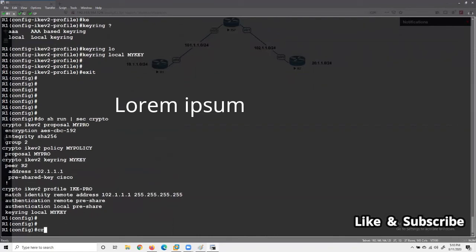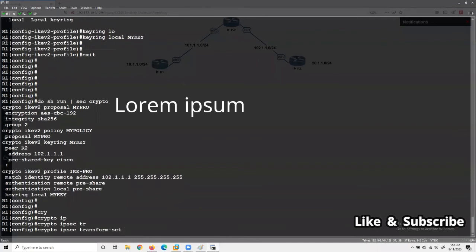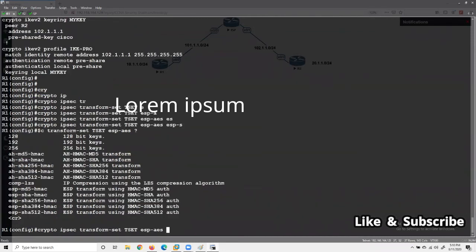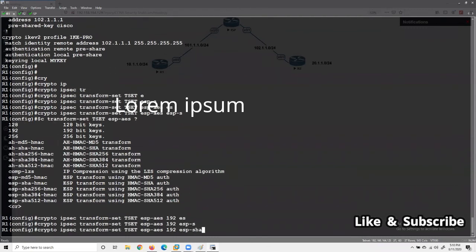After that you will create the transform set, tset esp aes, and what values did we take? esp aes cbc, where is 192? Yes, 192, esp sha 256 hmac.